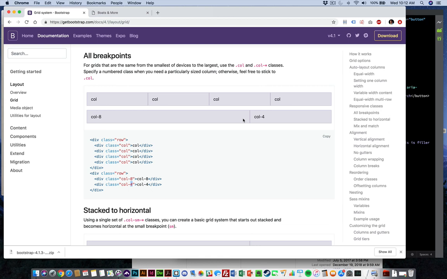So you want to brainstorm how your layout breaks down in terms of column layouts for Bootstrap and have that kind of in your mind before you start coding. The next step that we're going to do is actually make that structure and then add our content to it.